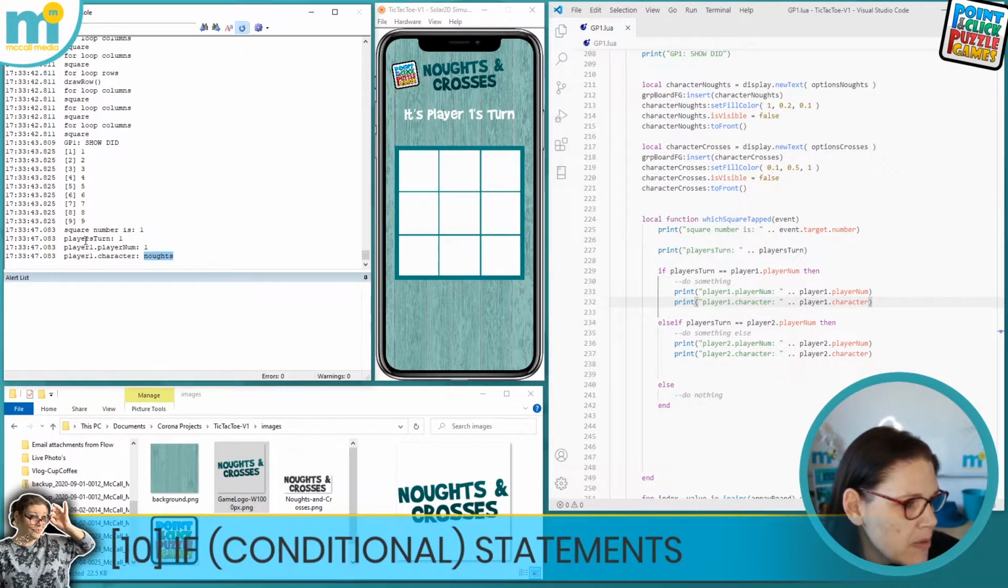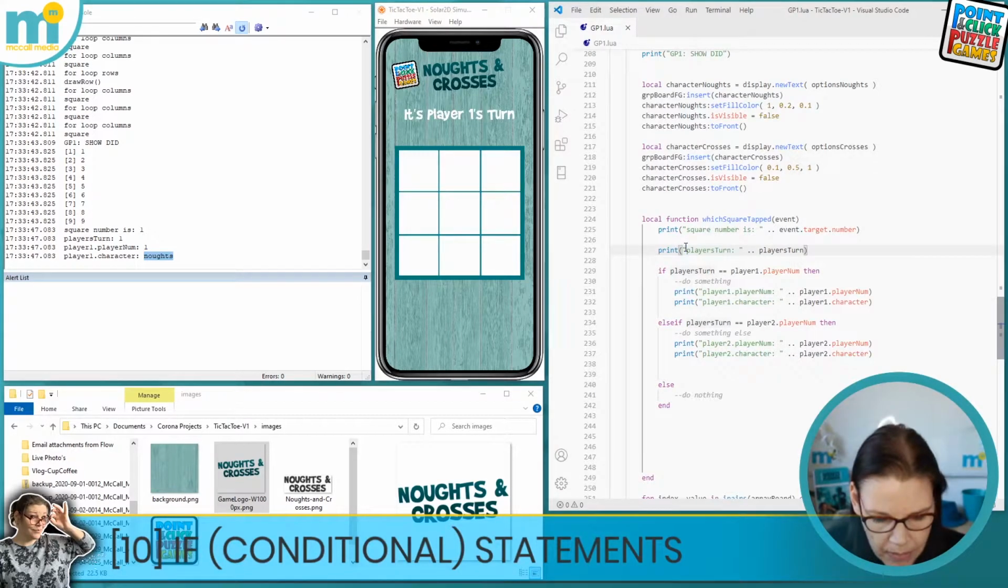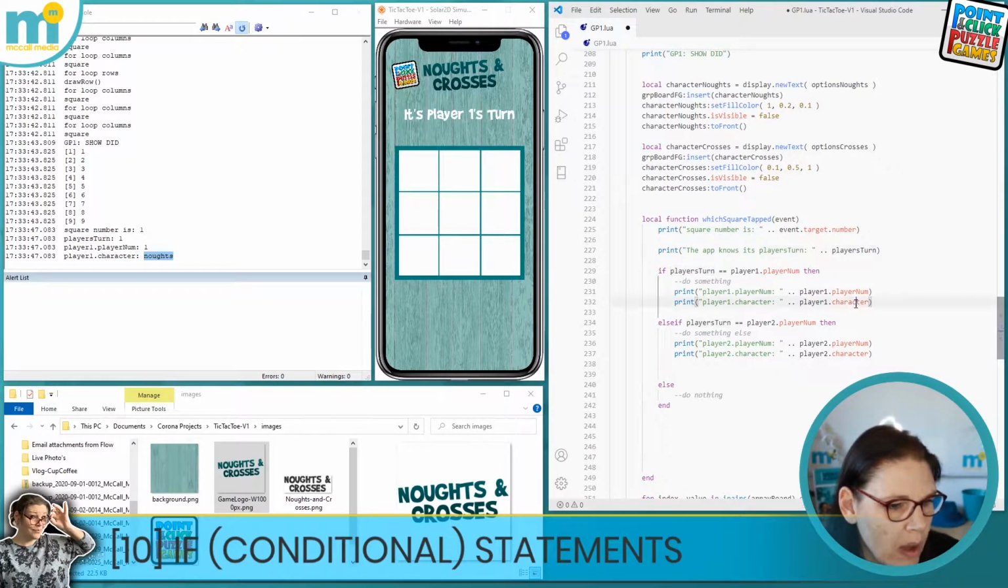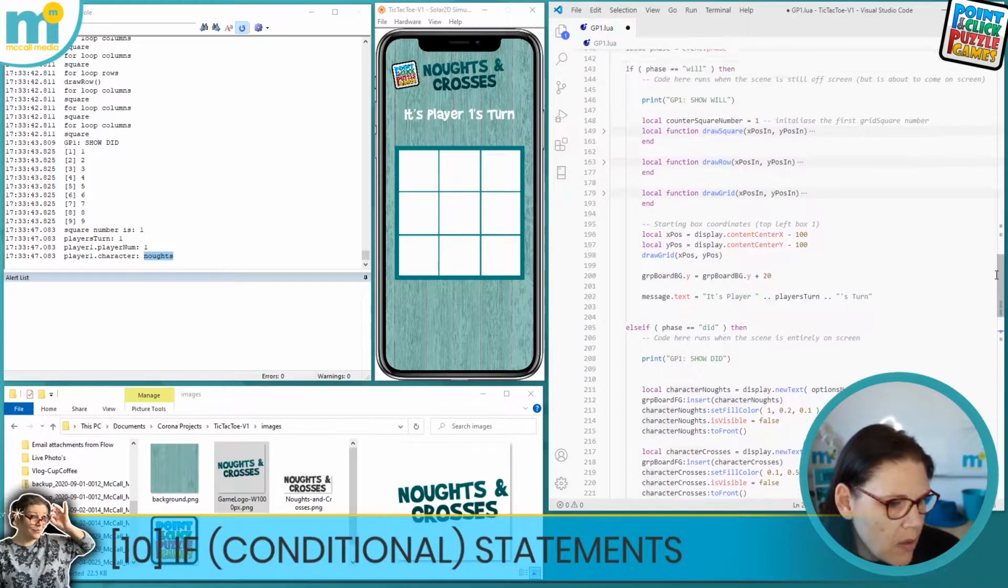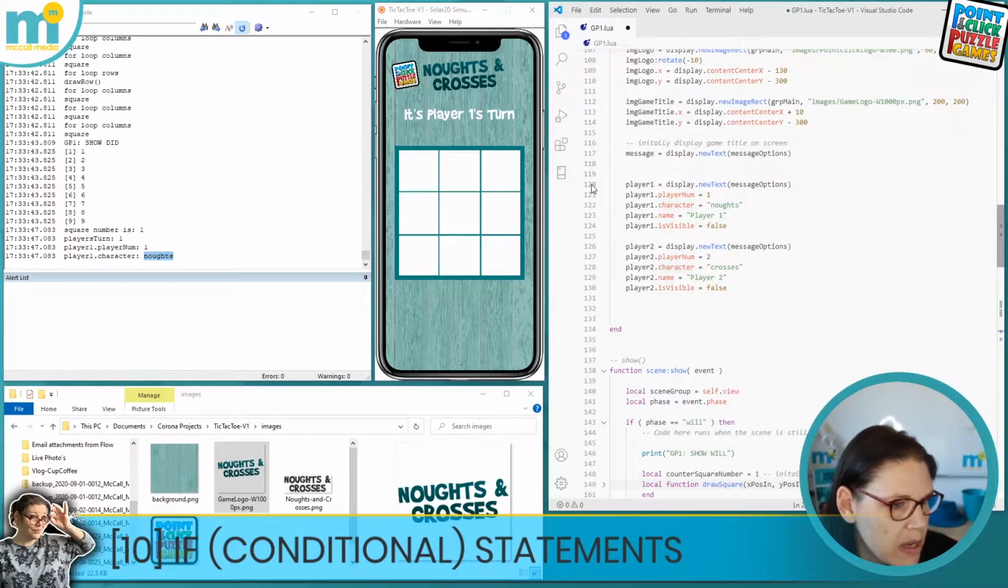The app knows it's player 1's turn, okay? And then down here, we've determined if player 1 is in use or player 2, and if it is player 1, we know their character, because we have already set that as an object. Where did we do it? Up here somewhere in the create, there we go. So we know that player 1 is a naught and player 2 is a cross.